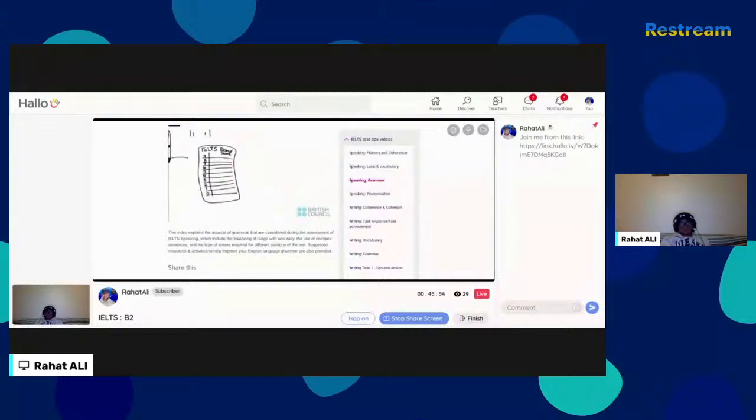IELTS results range from band scores of 1 to 9. However, there are not specific questions for different band scores, and there can't be, as the score isn't assigned until the end of the speaking test. Also, remember, there are no quotas for IELTS band scores. Each individual is scored on their own merits.